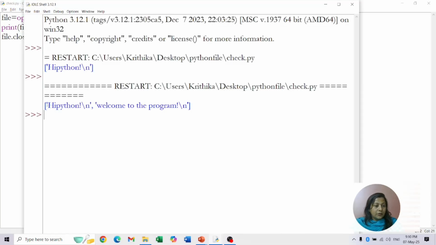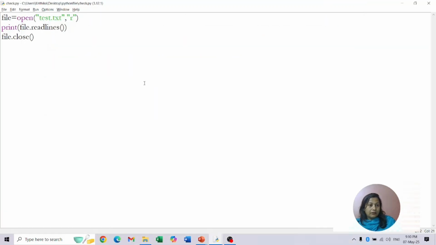Look at this. So it is creating a list, and "hi python \n" will be the first line. That will be one element. And the second line also will be in one element. Understood now how it is working in readlines?